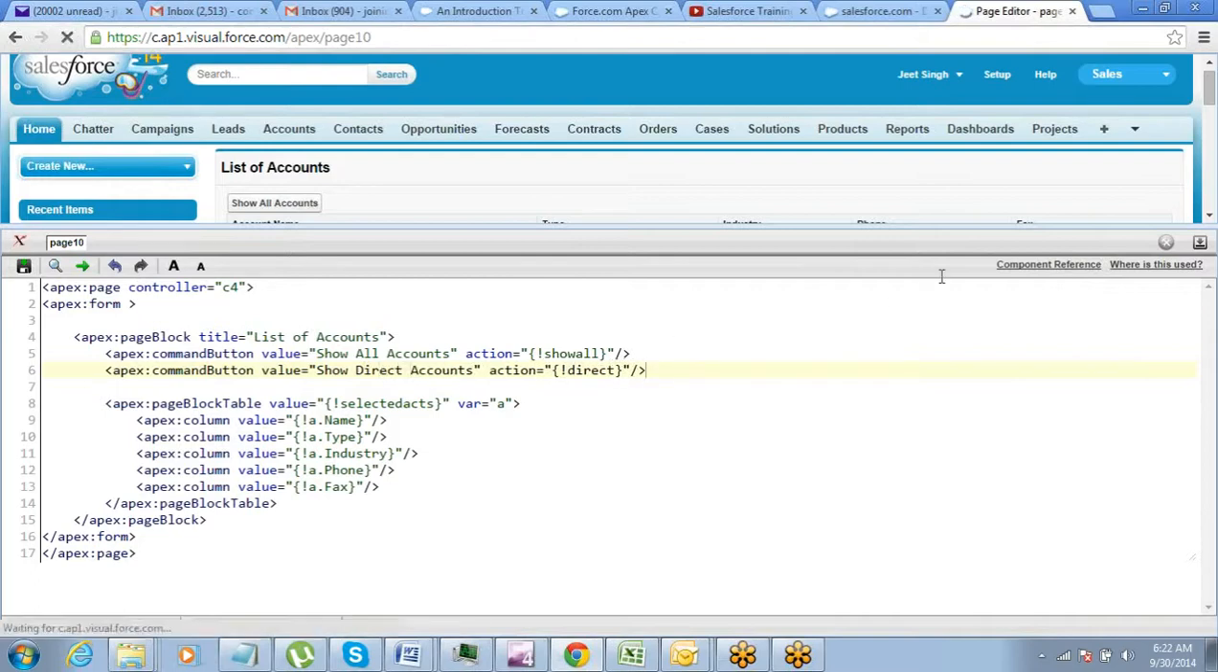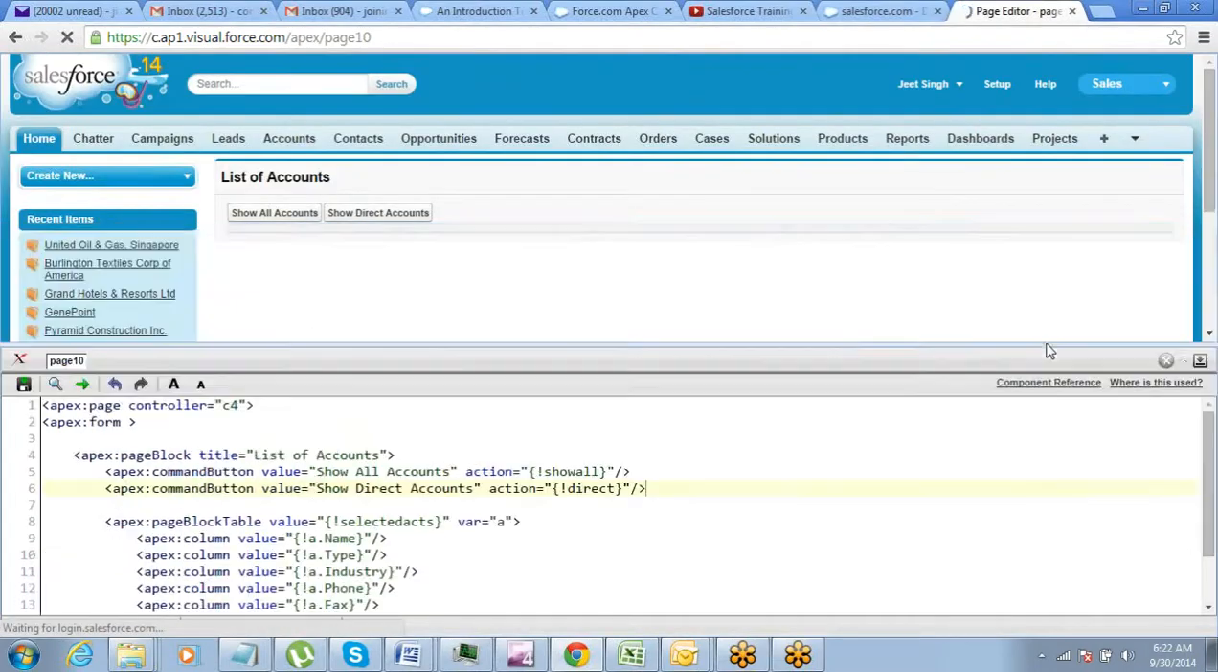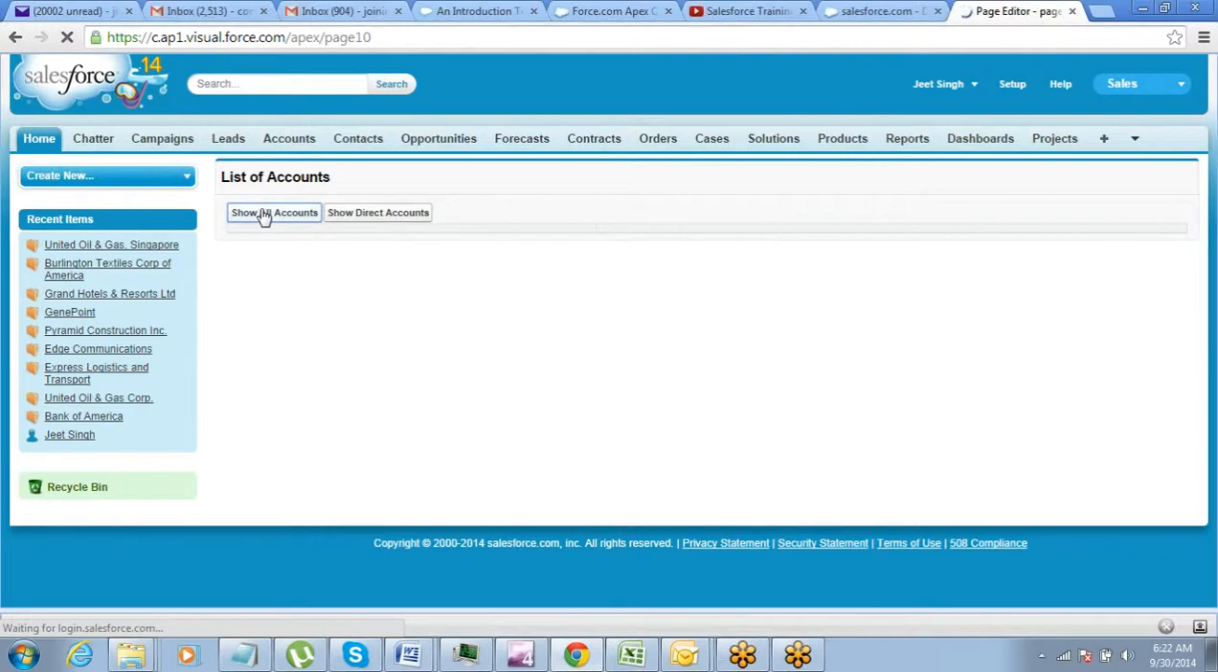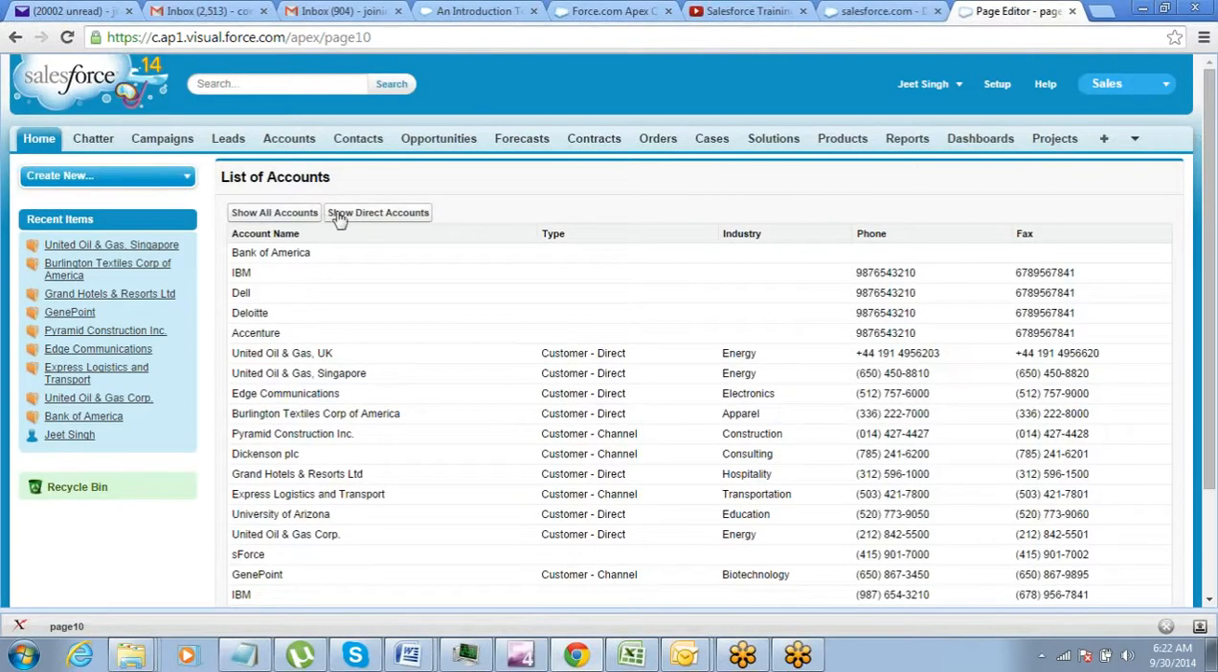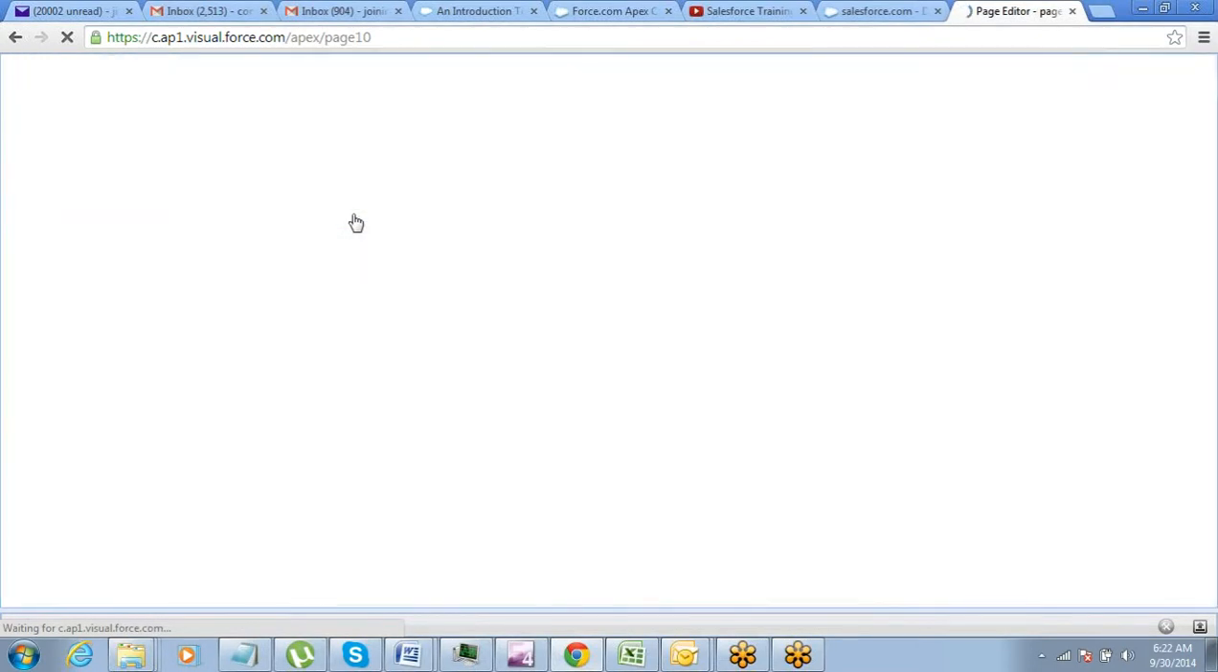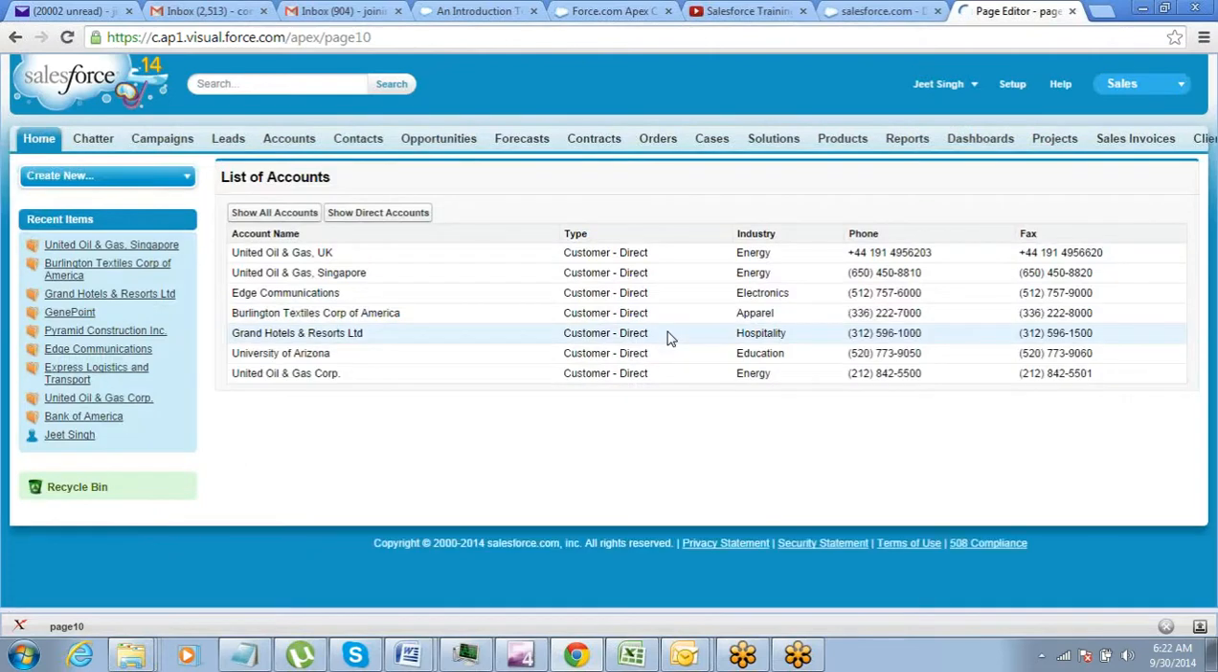Now I want to call this button also here, so go and define a button. So one more button that I have here now: show all accounts will show all the accounts, show direct accounts will show only the accounts where the type is customer direct. See, so this way you can have multiple of them, or you just have different ways of putting these values here.